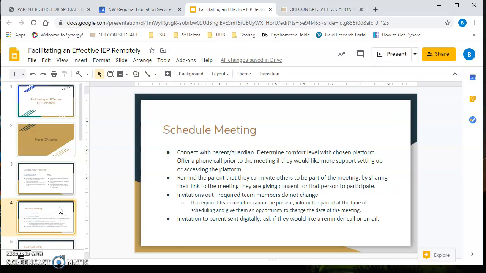And then lastly, you're going to want to send out the invitation to the meeting to the parent and other participants. You will be sending it digitally, and so what I would do is make sure that parents understand what that's going to look like and how to access the meeting from that invitation. And then I would also ask them if they would like a reminder call or email prior to the meeting.